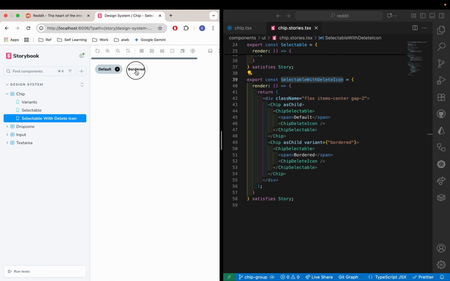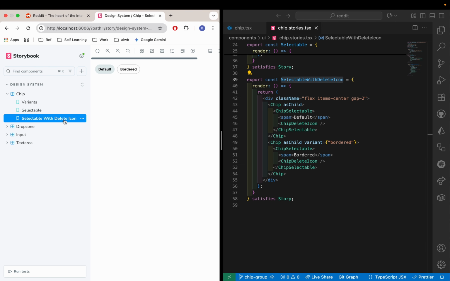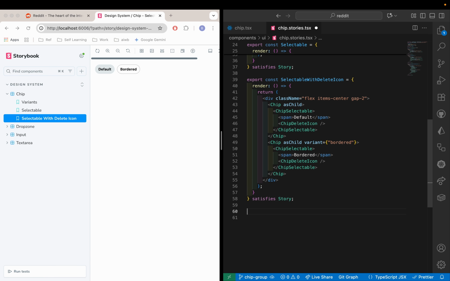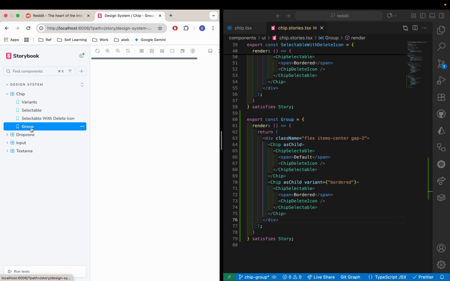Following the last video, we're going to continue building the chip component here. Somehow we need to manage the state to store the selected chips, right? So I'm going to work on group specific. Let's start with creating the story just by copy pasting and renaming it to group right here. Then you're going to see the group story that renders exactly the same.